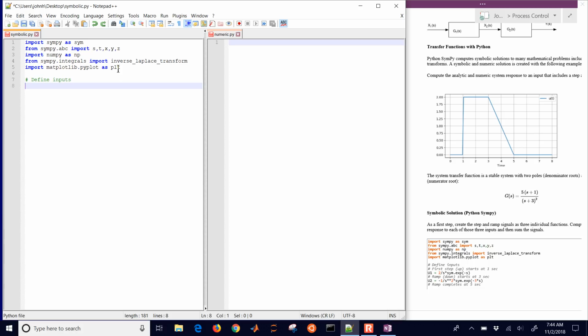First of all, I want to define my inputs. So I want to have a step up. This is defining that input graph that you see over on the right. And that is going to have a 1 second time delay, so e to the minus 1s, and then times 2 divided by s, which is a step size of a step of 2 starting at time 1.